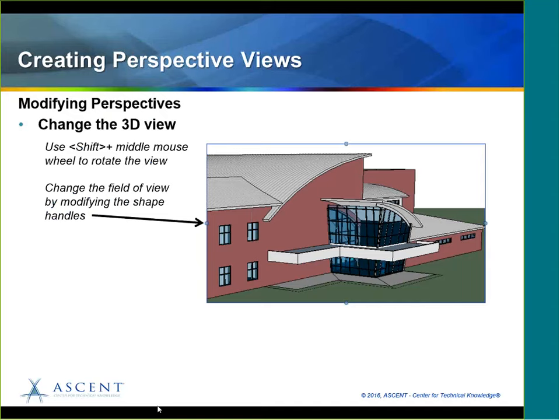And to do this, you can change the 3D view once you've done the camera. You can use your shift and middle mouse button to rotate around the view. Sometimes it'll get out of whack really quick, so just be aware of that. But then you can also change the field of view by modifying the shape handles, and you can see I have one of those pointed out right here. And of course, you can set up the visual styles to see what you want to see.